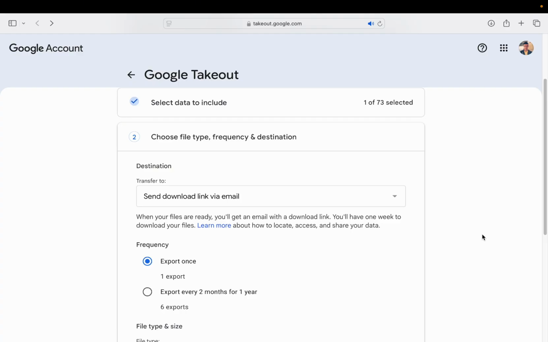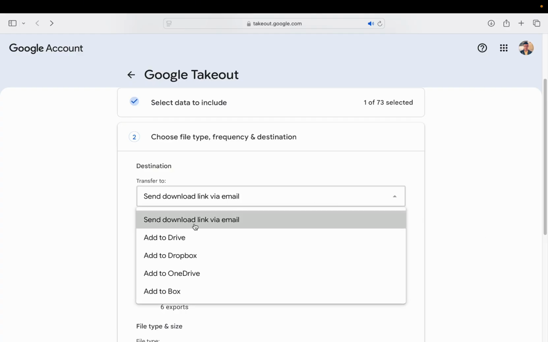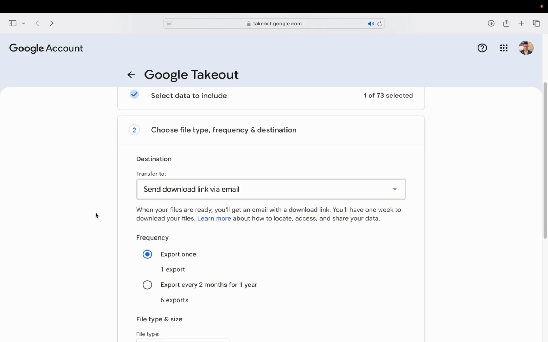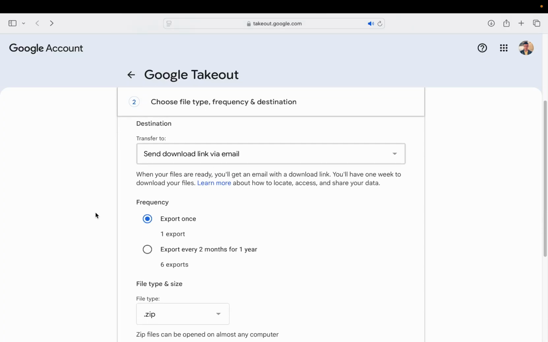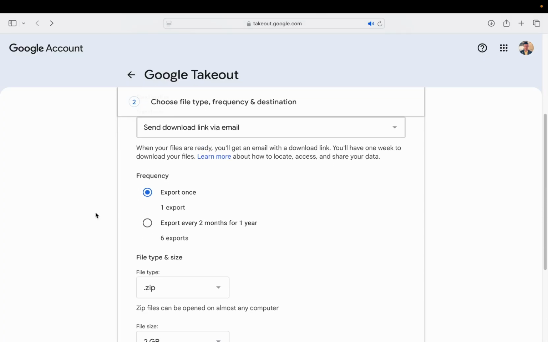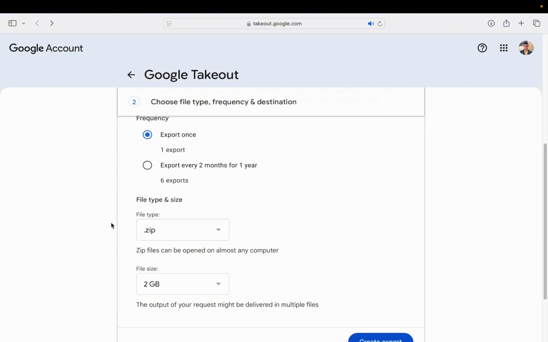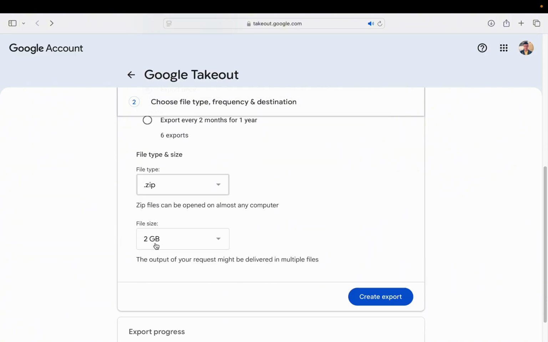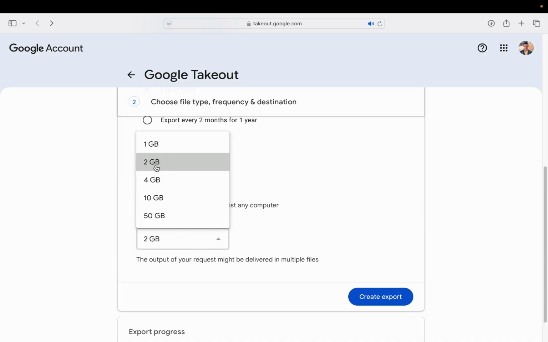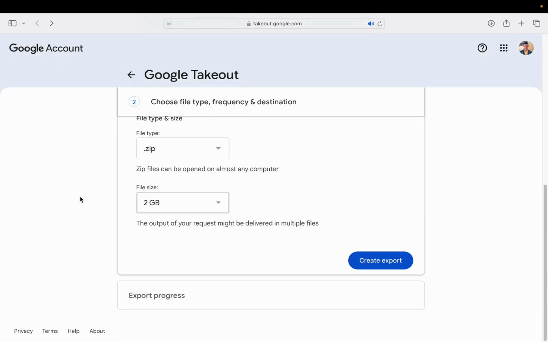Google is going to create a download link for you in a zip file, and you can select if you want them to send you a link via your email. They can add it to your Dropbox or OneDrive, and similar. For file type, just keep it as zip file. That's totally fine. For file size, I'm going to select 2 gigabytes because it makes the download process easier to manage. Once you've selected all of these options, go ahead and tap on Create Export at the bottom of the page.